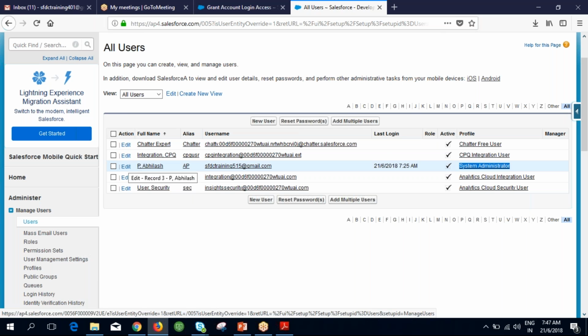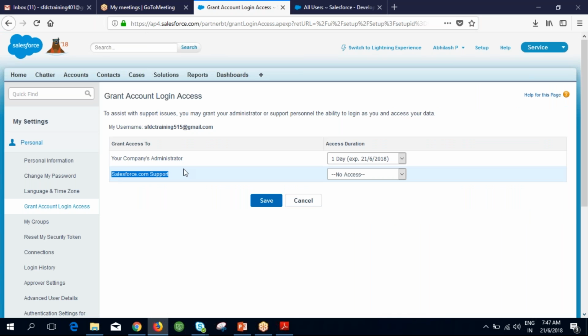But there is another option, Salesforce.com support, meaning the support team from the Salesforce company. Salesforce provides 24/7 support to all licensed users. But why do we have to give our account access to the Salesforce support team? Because right now we are using a Salesforce predefined application. They have designed this application and created all these components, applications, tabs, and all these things, right?